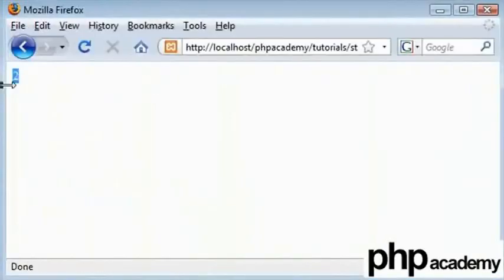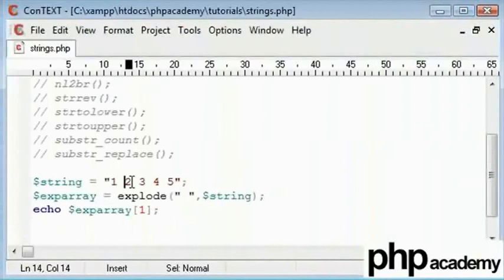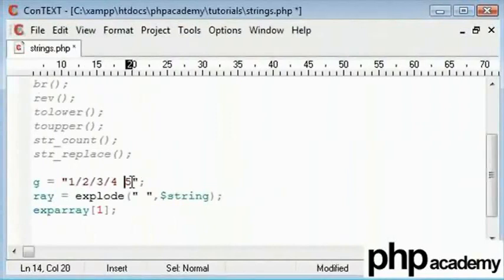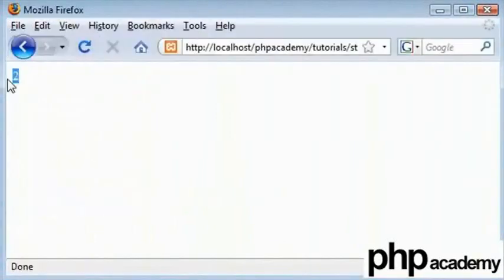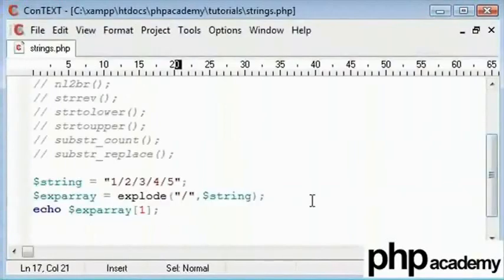Okay, so we successfully broke out the array. Like I said before, we put slashes here and just replace space with slash, and we'll have exactly the same result here. Okay, so that's explode. Now the opposite of that is implode.